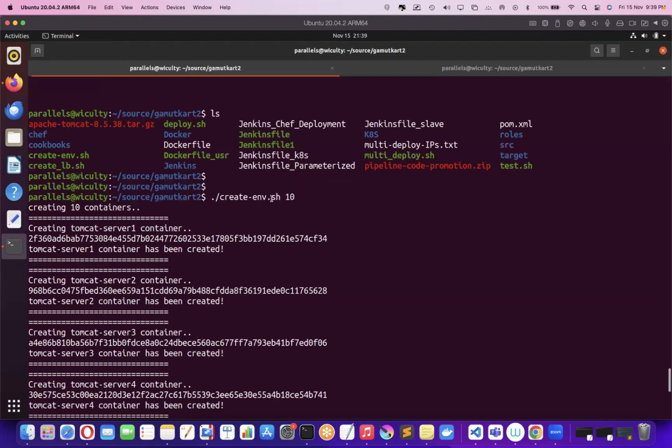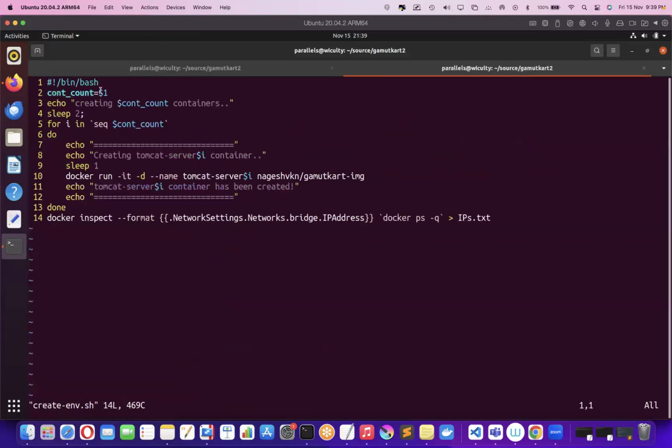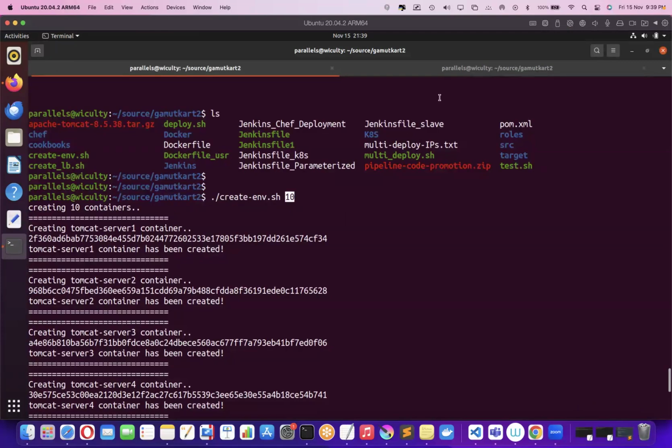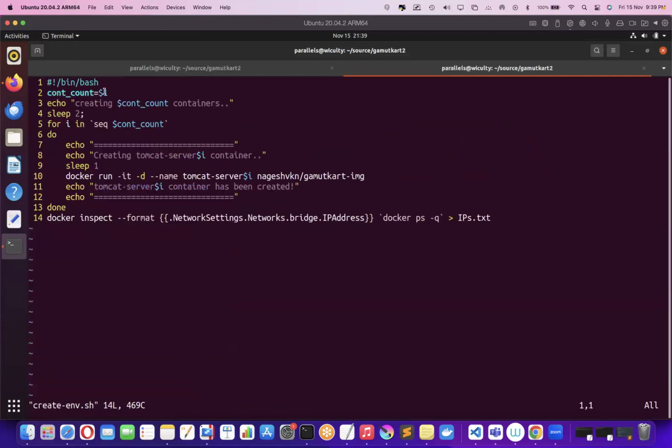Okay, now I want to read the arguments passed by the user. So this is called $1. Assume that you're passing another value to this particular shell script. That will become $2, $3, $4, and so on. So that's how you read the input from the user in shell scripting. $1 means 10. If the user is giving 100 here, I'll get 100 here.